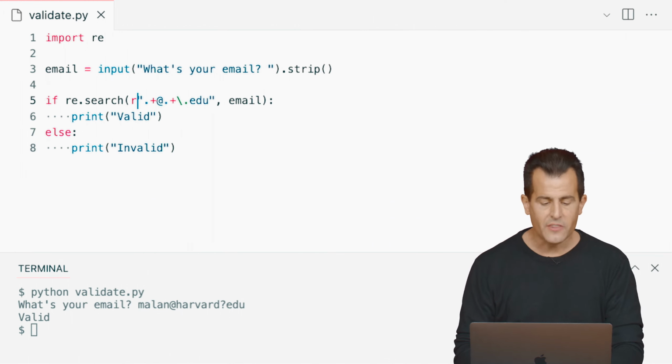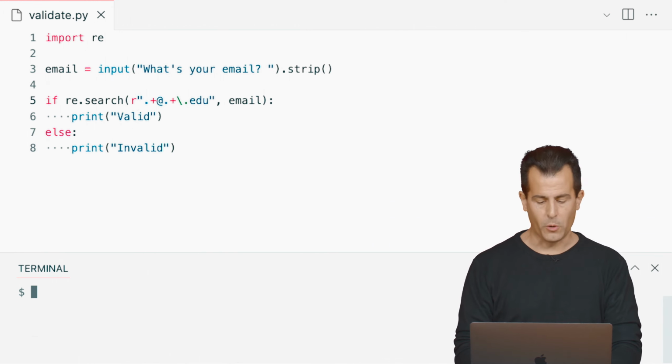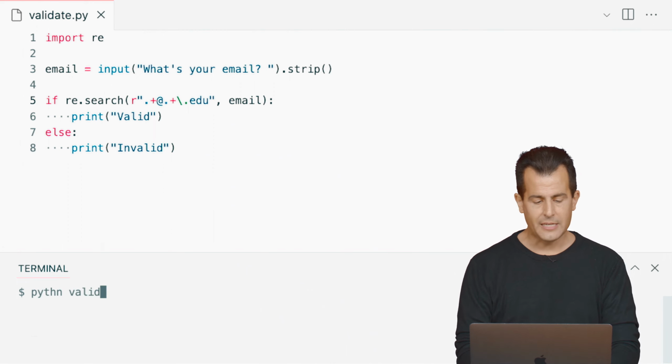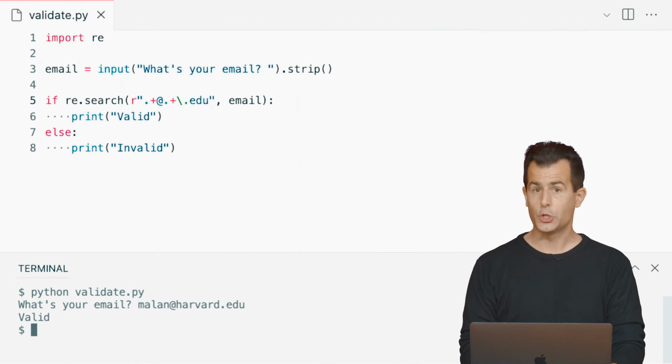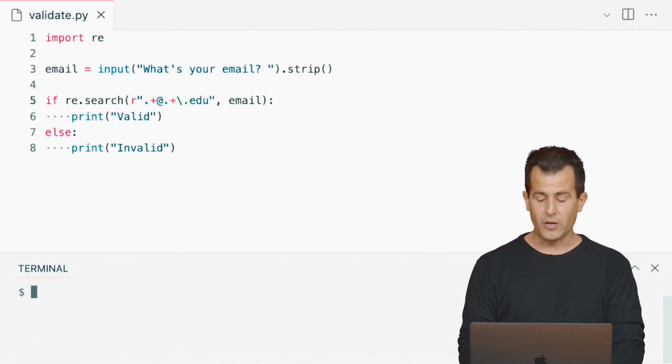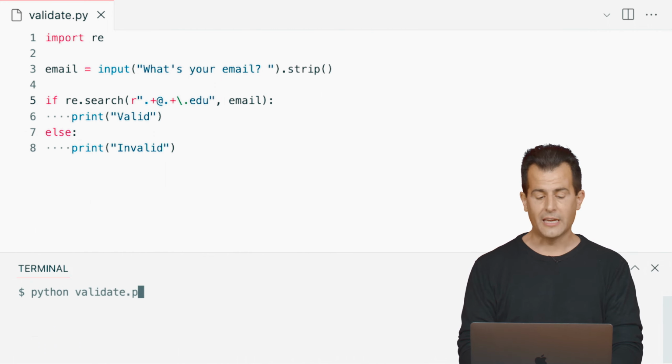Well, let me go ahead and try this new regular expression. I'll clear my terminal window, run python validate.py, and then I'll type in my email address correctly, malan@harvard.edu, and that's fortunately still valid. Let me clear my screen and run it one more time, python validate.py.